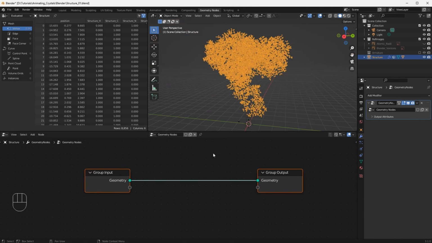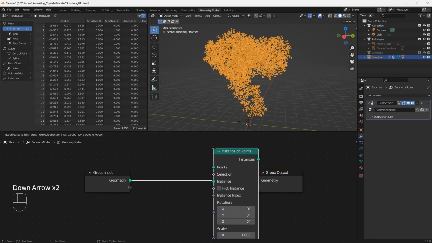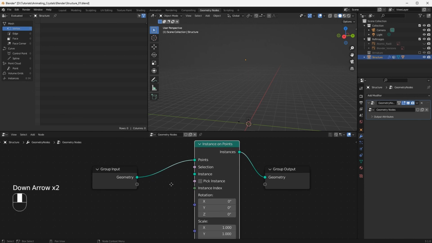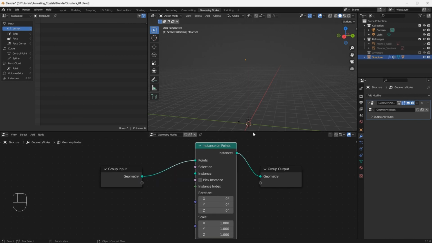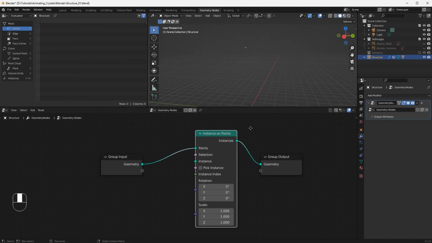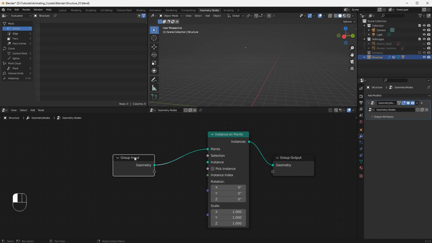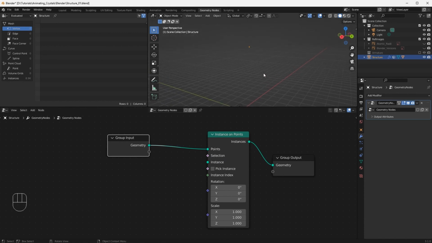And the way that we do that is simply using a node called instance on points. We're going to plug this in here, and you'll notice that everything disappears, which is going to happen a few times in this tutorial, don't worry. And that's because it has points, but there's no actual geometry. There's no instance. We're not telling it what to put at each of these points. That's easy enough to fix.